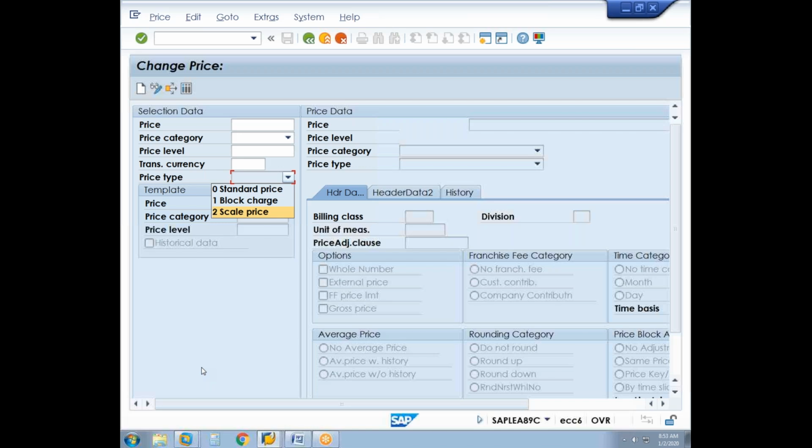So you will be designing a price key. There are three types of price key: standard price key, scale price key, block price key. Standard price key means whatever may be the quantity, only one price. Scale price means you maintain a scale. Suppose if quantity is up to 200 kilowatt hour, one price. If it is up to 400, another price. But it will take the entire quantity and multiply with one price. That is the scale price.